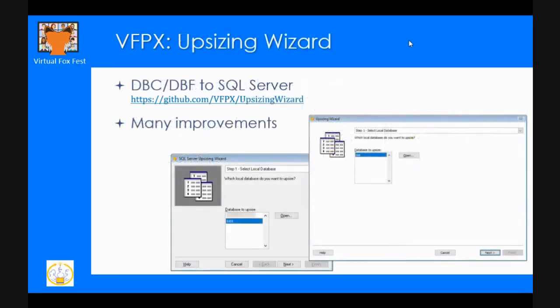The upsizing wizard, probably one of the more active projects for a long time. The upsizing wizard was rewritten, or significantly changed, I should say, from when VFP9 was rolled out and with Sedna. And there's been a ton of improvements, both by Doug, who runs the project, but also by other contributors from the community who have also found issues and have incorporated those changes.